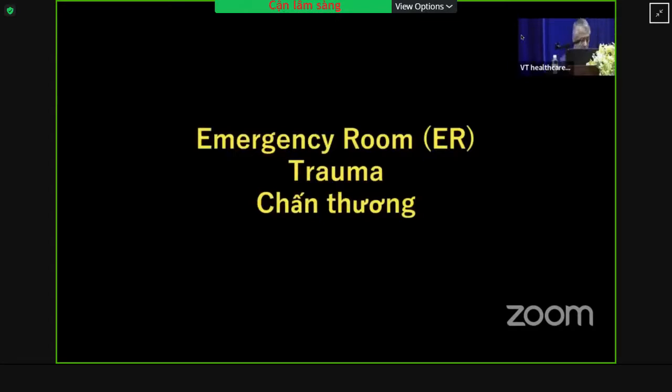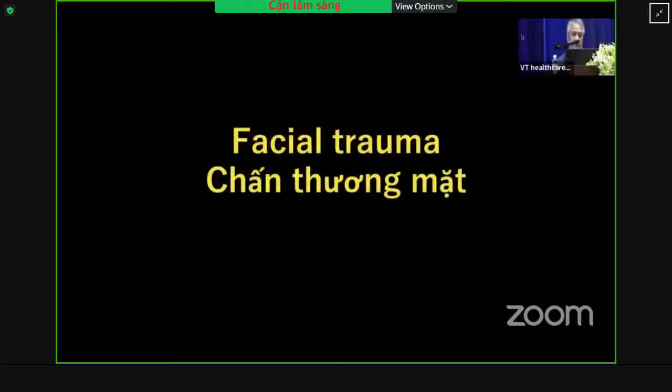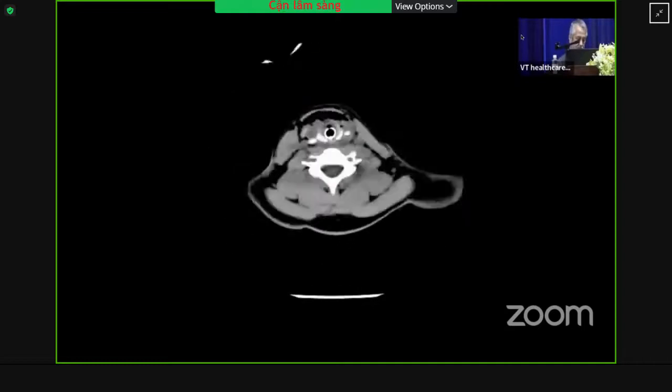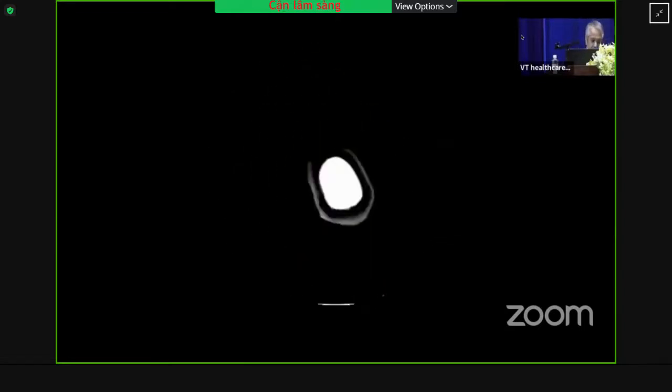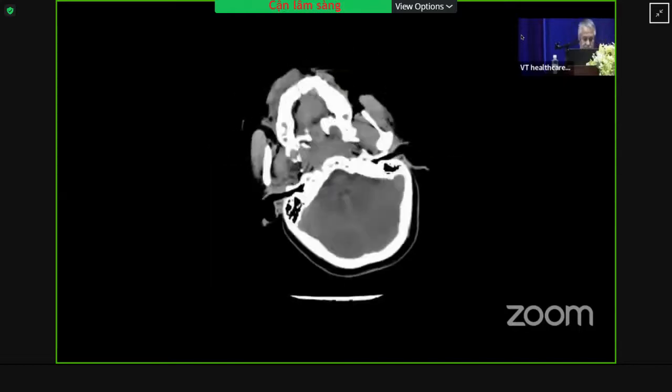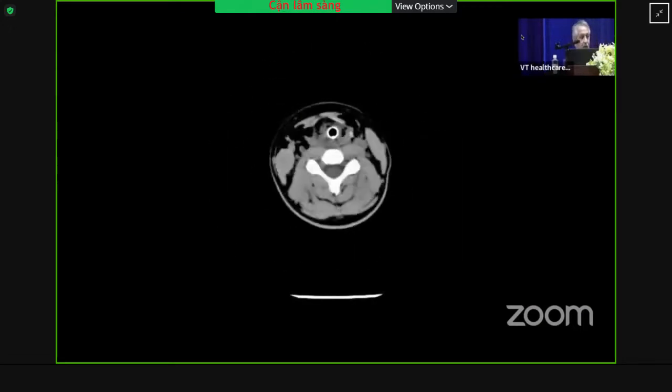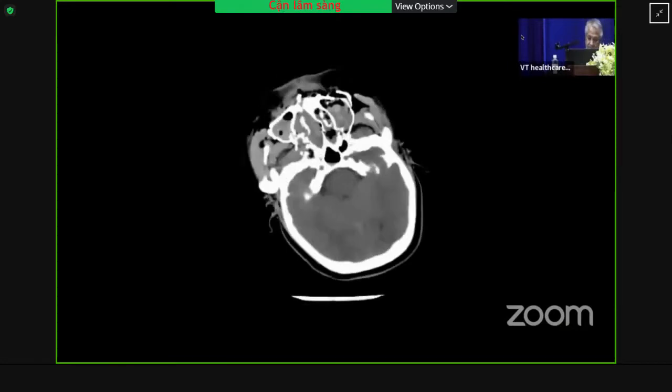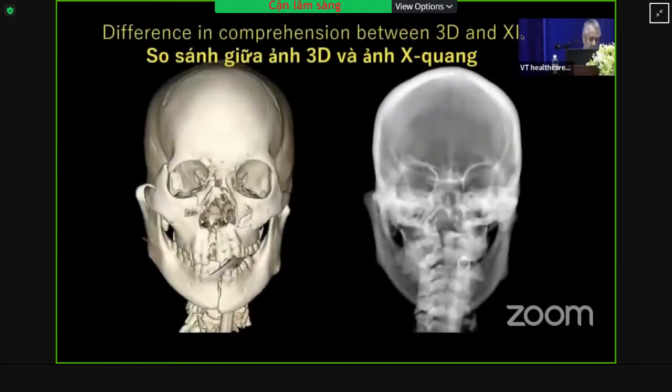Emergency room, facial trauma. The condition of the damage can be understood to some extent from the CT image, but there is little detail and information about the fracture. Also, 3D CT can show the fracture of the facial bone, which is almost impossible to understand on X-ray image because other bone overlaps in front.